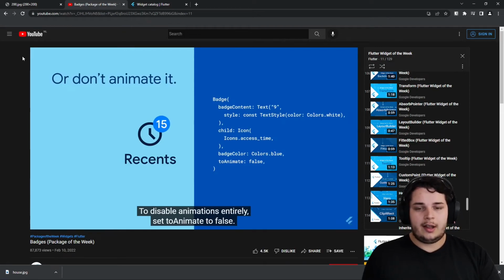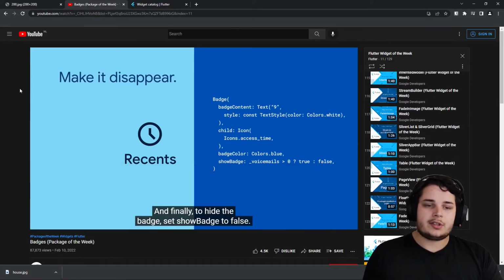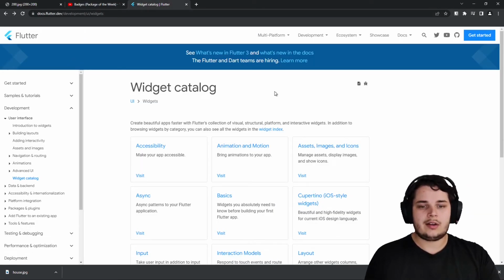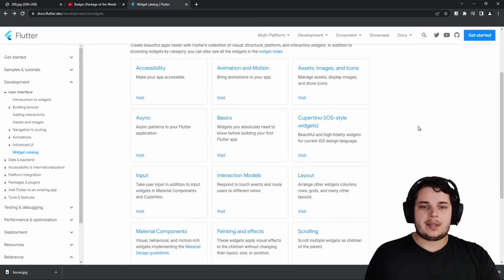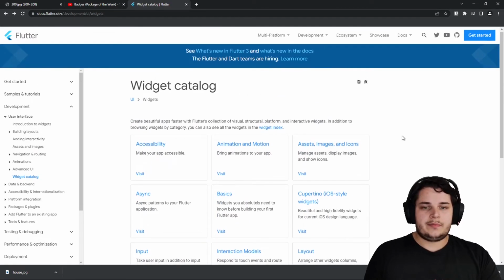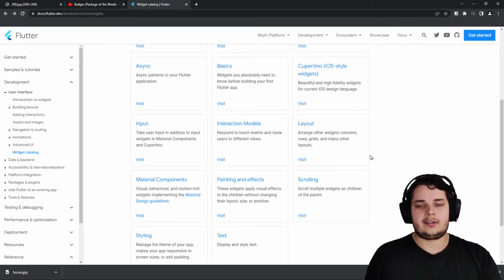I will definitely link this in the description of this video below, so you can go out and check it out. And besides watching all these videos, I also really recommend you guys going to the Flutter Widget Catalog on their documentation website. This is where they have a categorized view of most of their widgets in the Flutter system, with some examples and some interactive examples that you can use on their website.